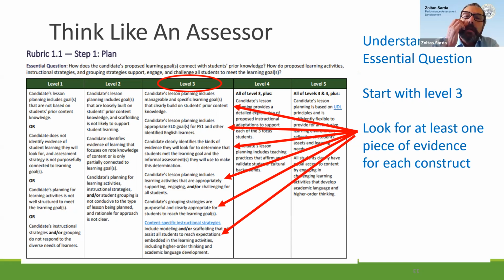If there's a construct that they can't find sufficient evidence for, the assessor will move from level 3 down to level 2, and repeat that process. If they find evidence for all 3 of those constructs on rubric 1.1, then they'll score that a 2. So basically they keep going until they have evidence for each of the constructs on each level.